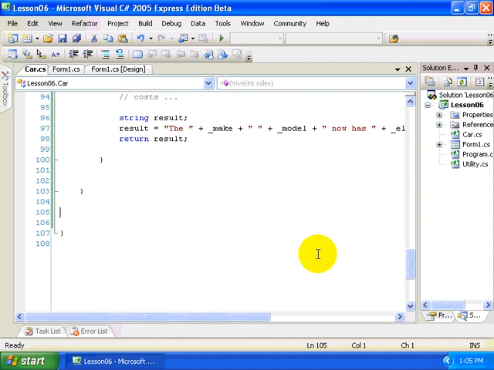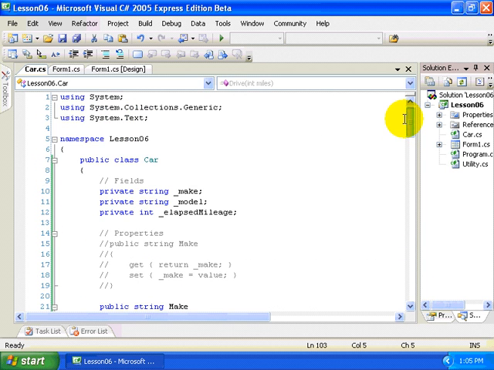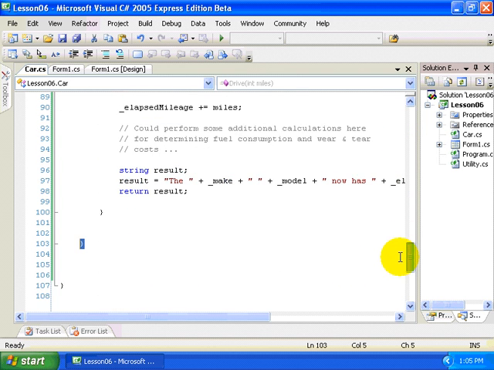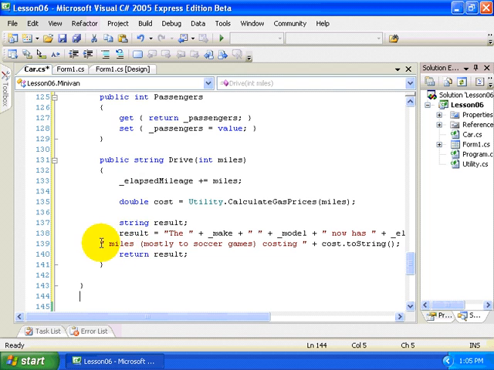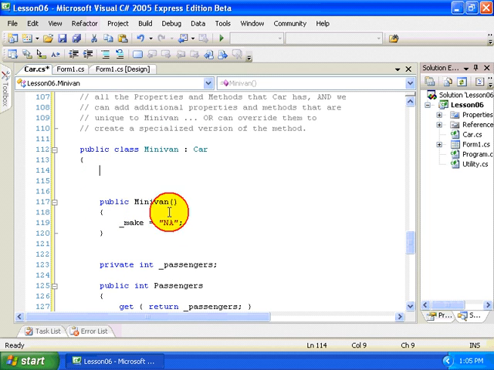And the way that we can do that is simply make sure that we're inside of the namespace curly brace, but outside of the last curly brace for the car. And between those two, I'm going to just paste in some code that I've already written. So you can see here that I've defined public class Minivan colon Car. Let's talk about this for just a moment.